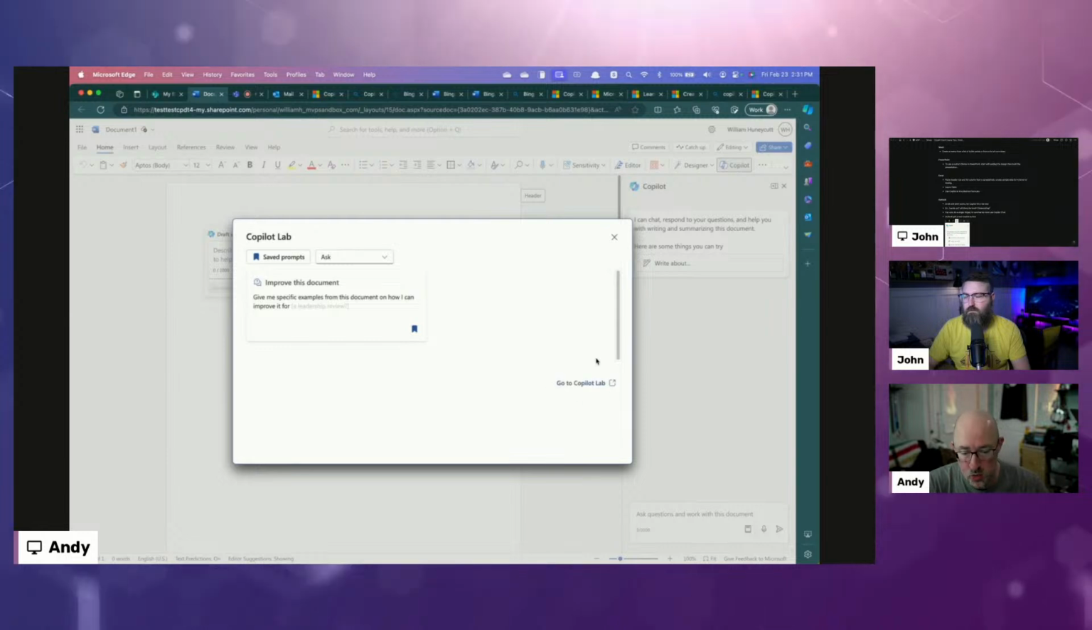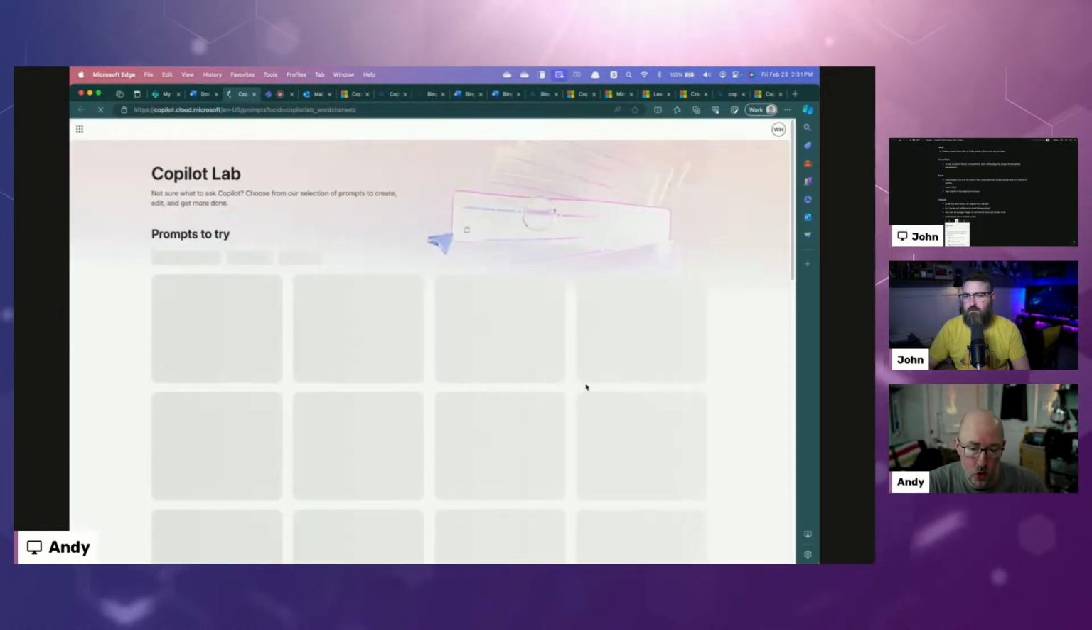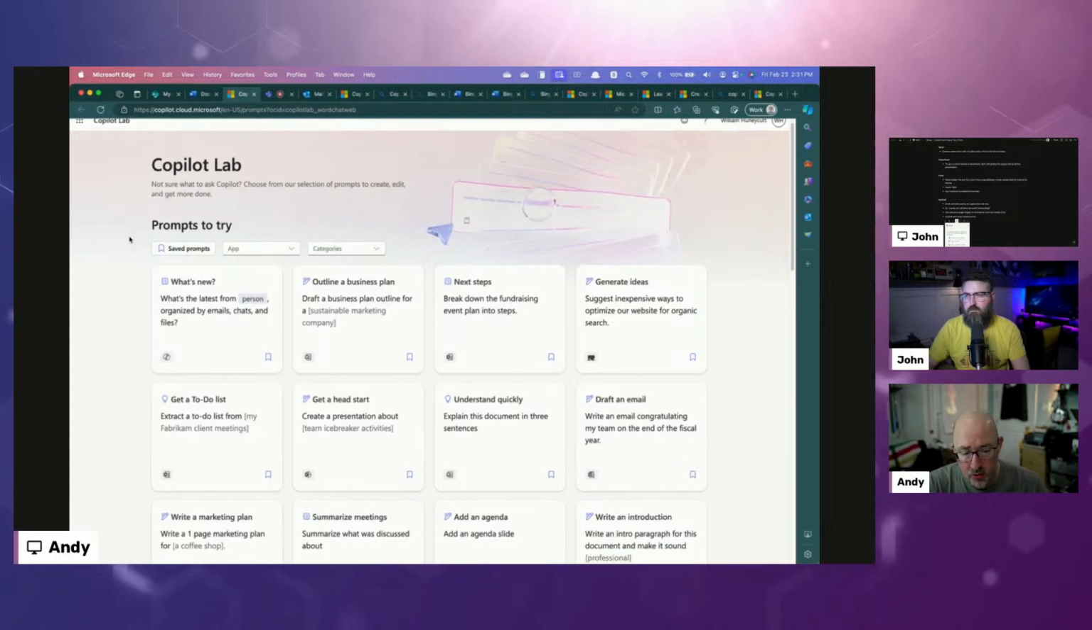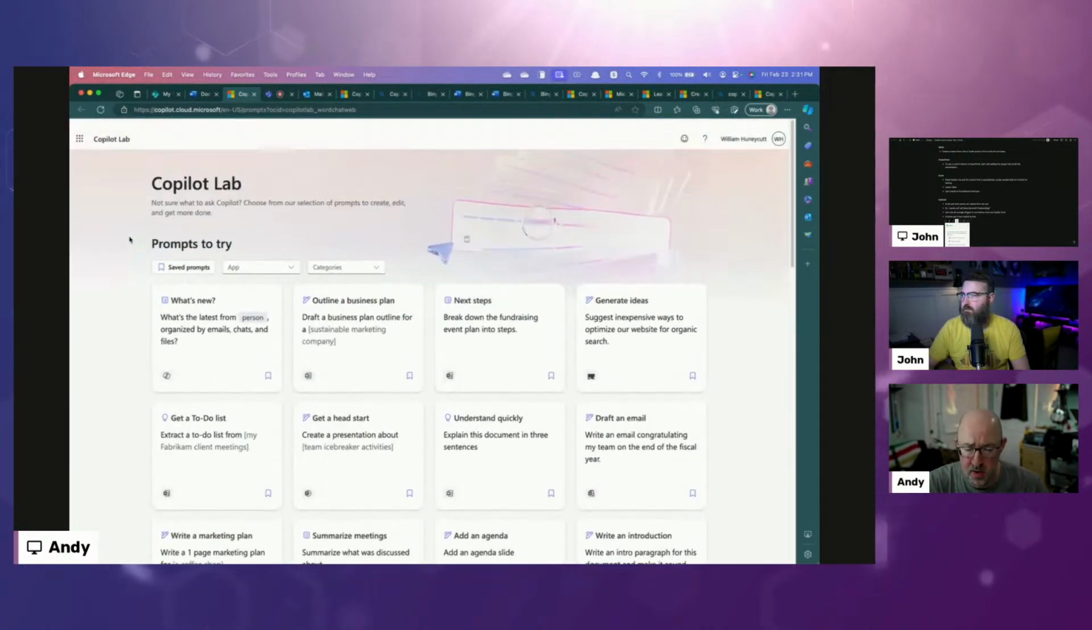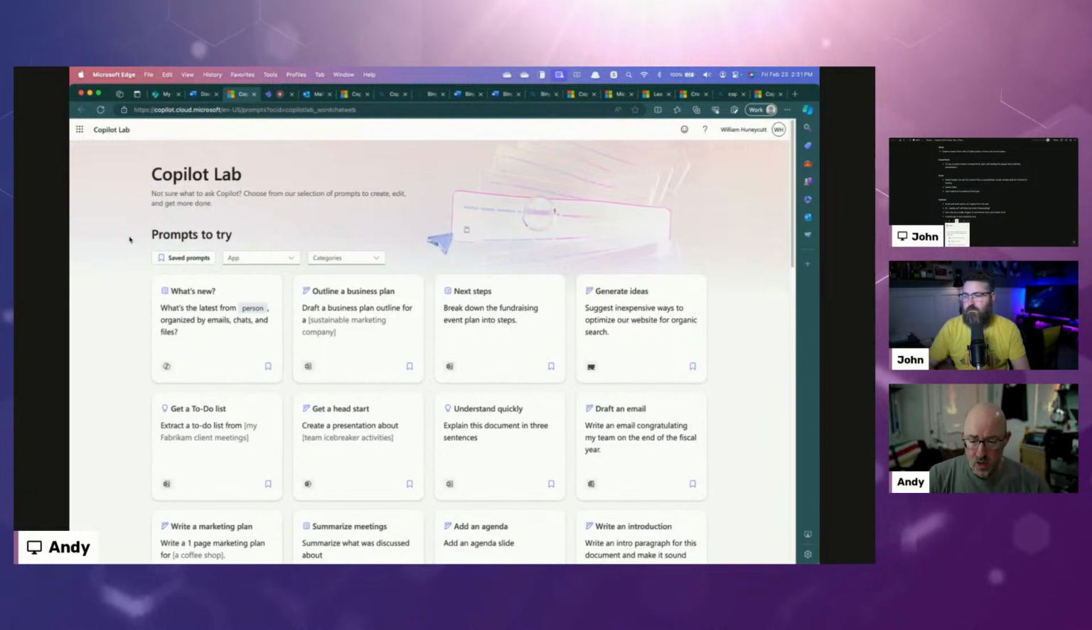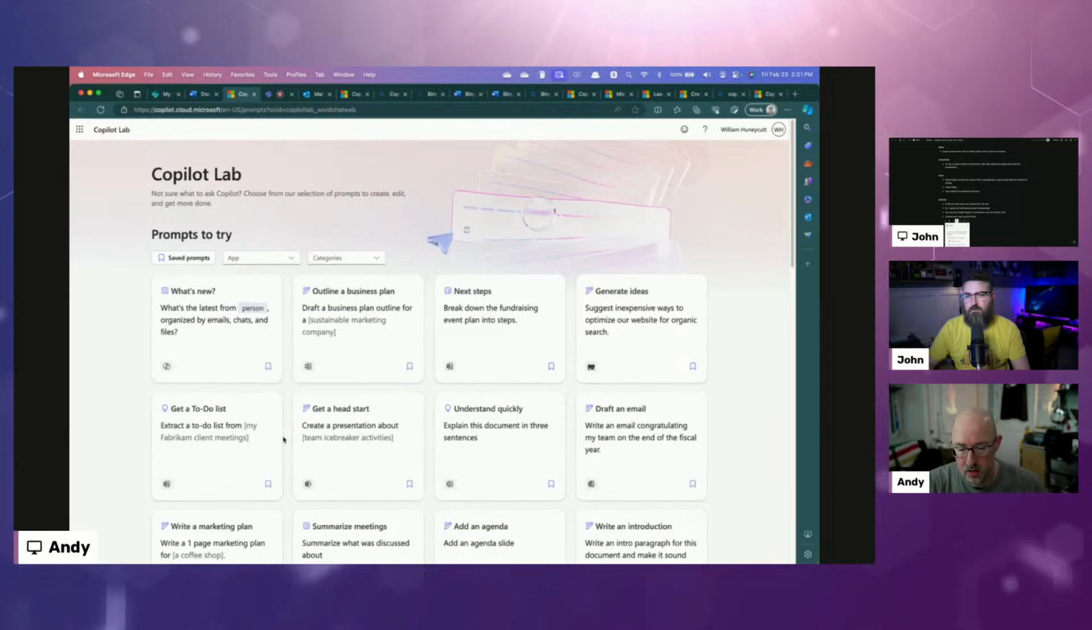But Copilot Labs is the website that you can actually go and visit. And so when you open that up, it'll open it in a new tab in your web browser. And then you can see a plethora of different prompts across different experiences. So that's something, if you're not sure what to ask it, use this to get an idea and to brainstorm around the capabilities.